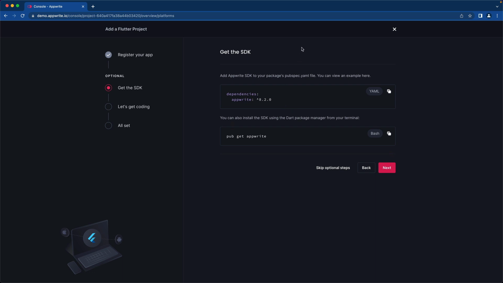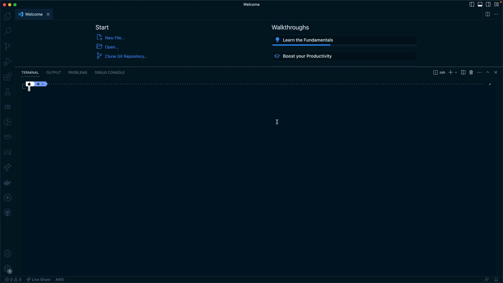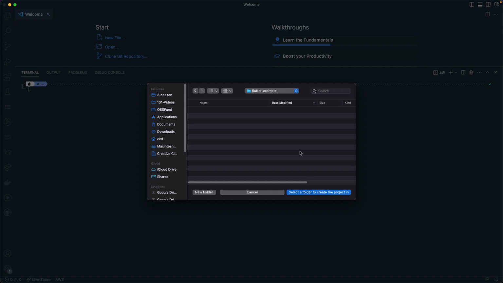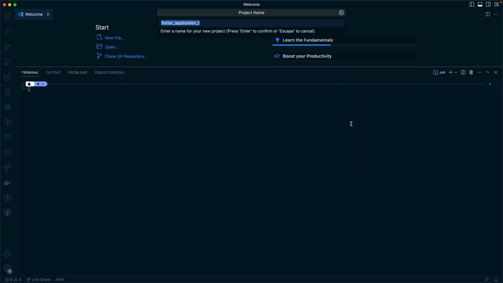I'm just going to open up VS Code and create a new project. Here in VS Code, we could either use the command line to do flutter create, or if you have the extension, you can easily go to Flutter: New Project. For this project, we're going to create a new application. Once you select your new project folder location, you can name your project whatever you'd like.